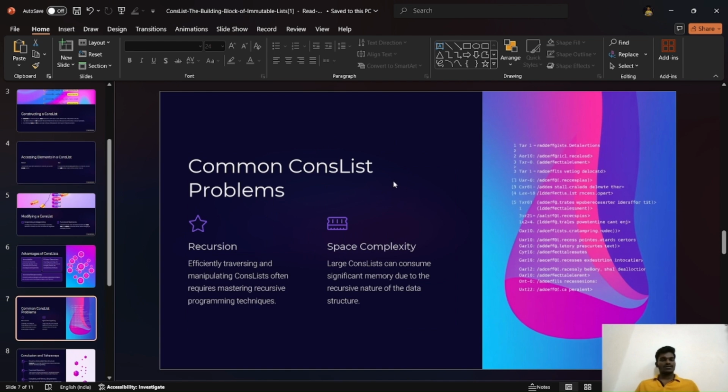These are the common problems occurring in a cons list: recursion and space complexity. Recursion means efficiently traversing and manipulating cons lists often requires mastering recursive programming techniques. Space complexity: large cons lists can consume significant memory due to the recursive nature of the data structure. These are the two main problems occurring in the cons list.